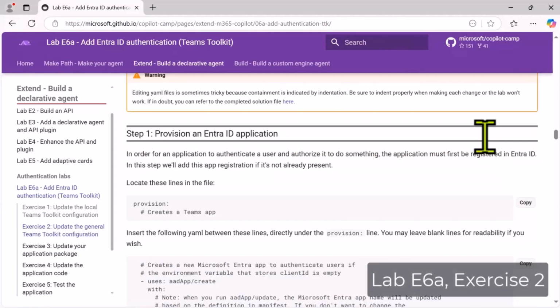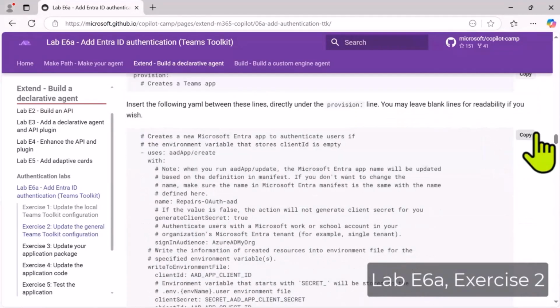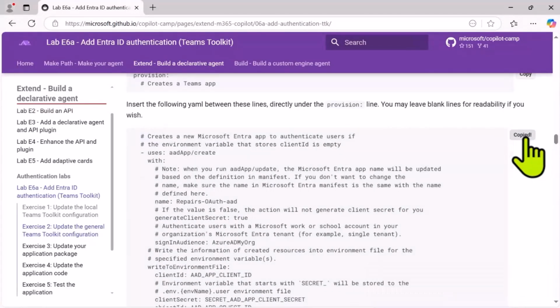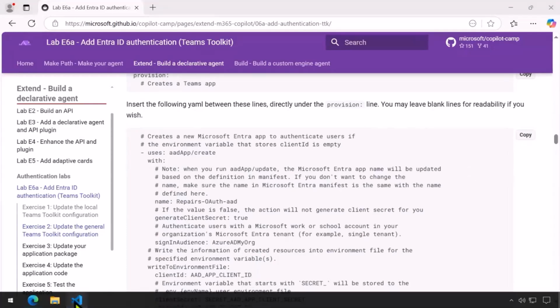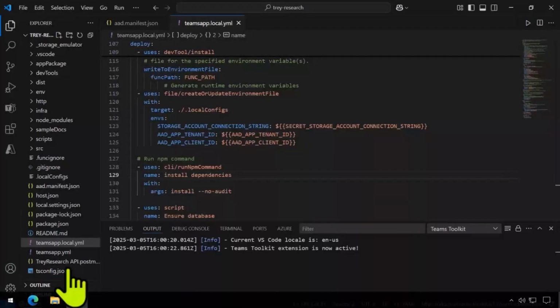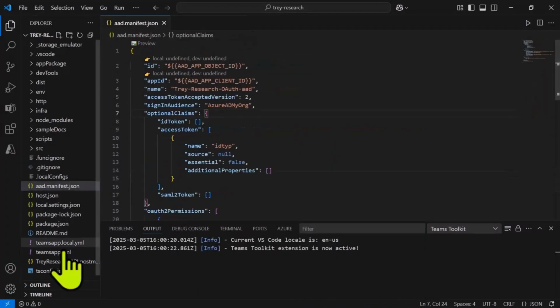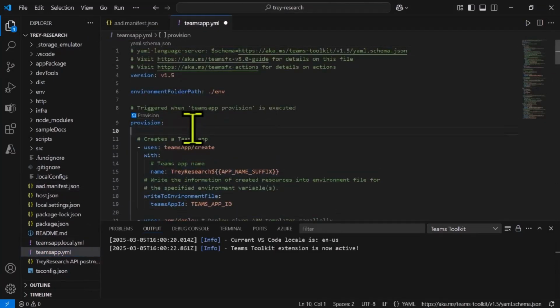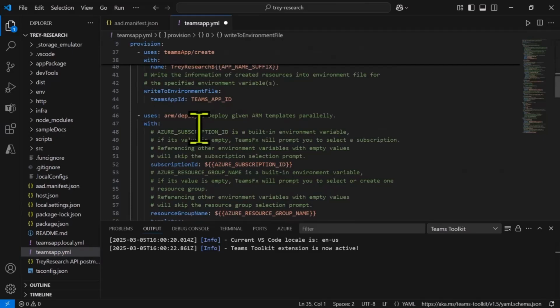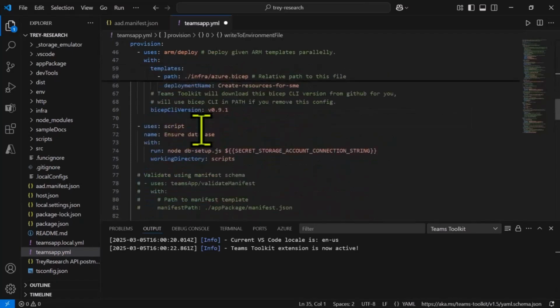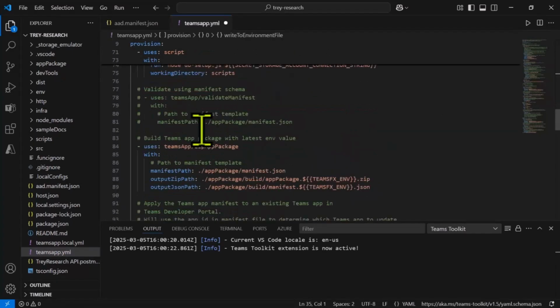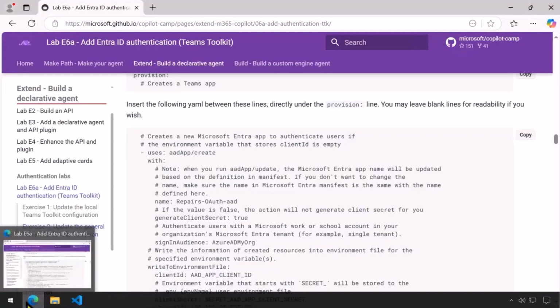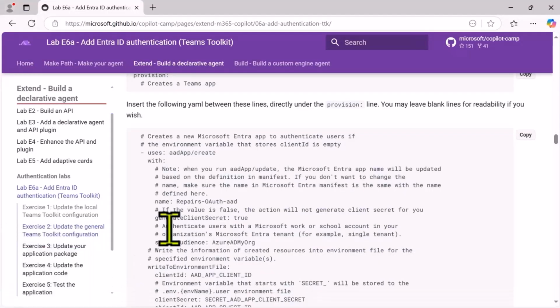On this next exercise, I'm going to make the same changes basically to another file. This one is not teamsapp.local.yaml. This is just plain old teamsapp.yaml. And this one is used when you provision into Azure instead of running locally. I'm not going to be doing that here in this video, but it's just prudent to go ahead and fix it at this time.